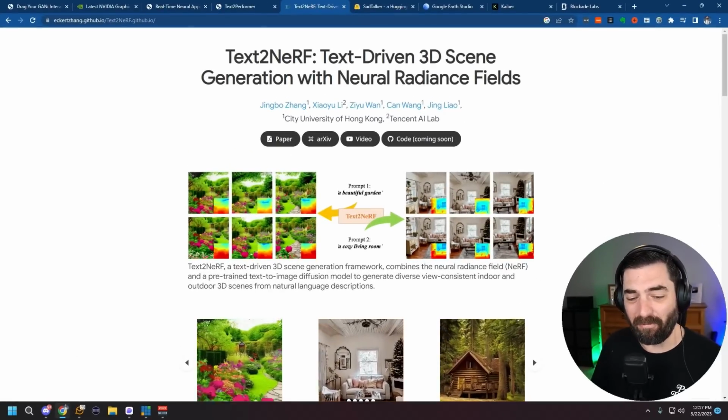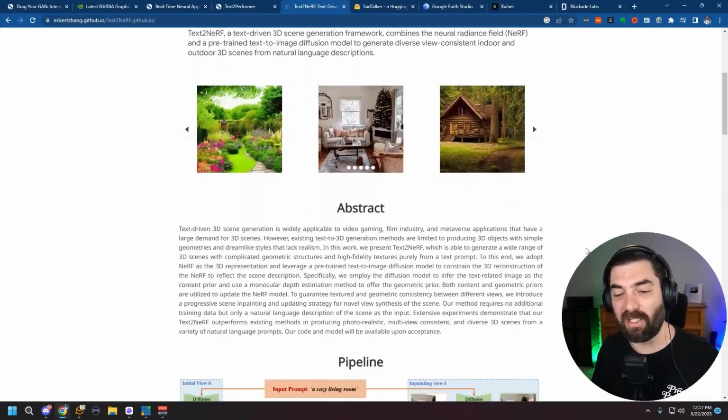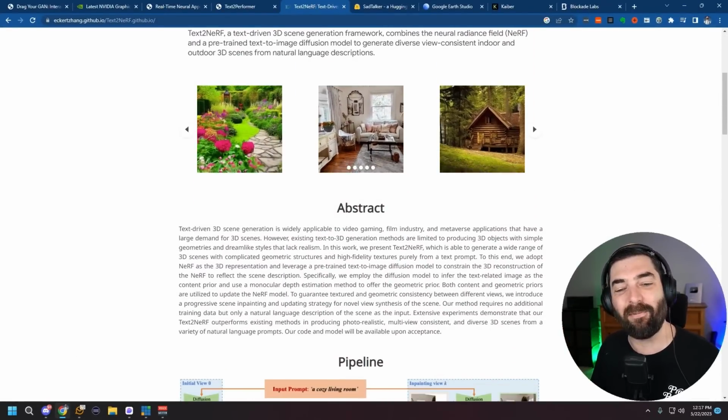And text to nerf, where we can use a text prompt and actually create a 3D scene from a single text prompt. That is all some insane technology that we're going to have access to within the coming weeks or months. And from somebody who likes to make creative content like 3D videos and crazy imagery, I'm really excited to get my hands on this stuff.